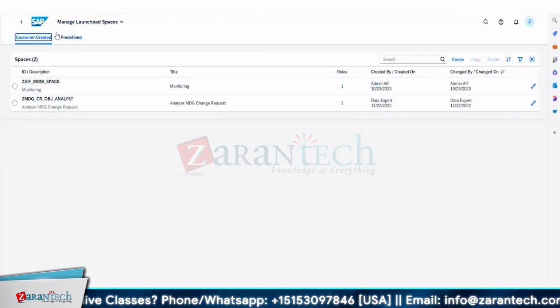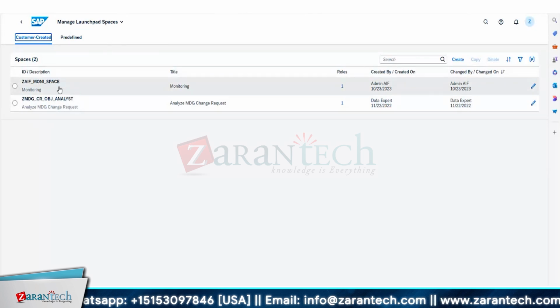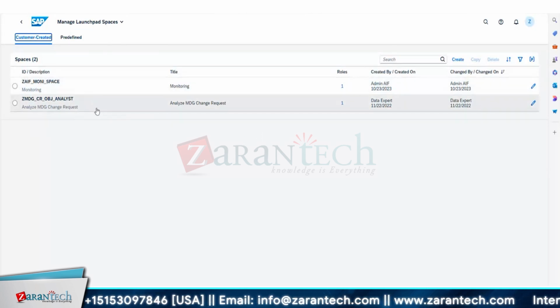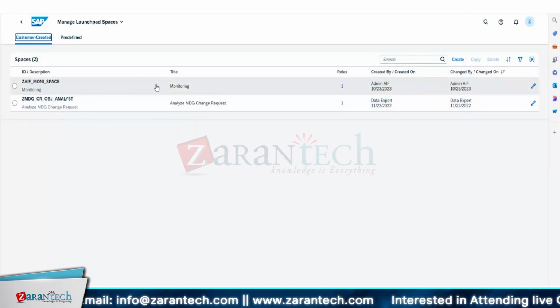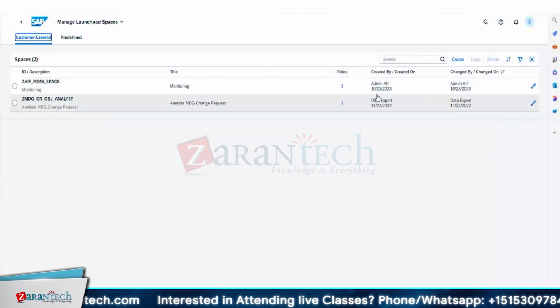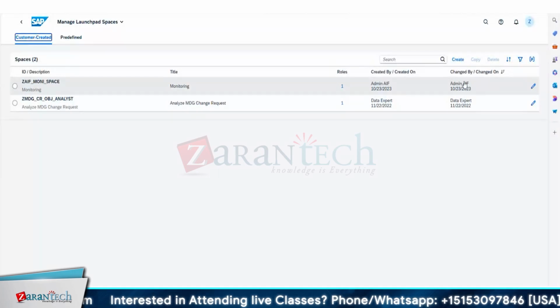So now we are in Manage Launchpad Spaces. This is how your screen will look when you enter Manage Launchpad Spaces. These are some of the spaces which were created before. So you'll see here what all the spaces are which were created. Again, we have your ID, description, title, and roles mentioned. What that means is to how many roles this space has been tagged. If it was part of multiple roles, we would see the numbers here increasing. Then who last changed it, and who it was created by.